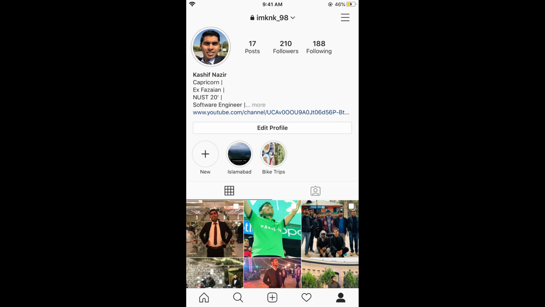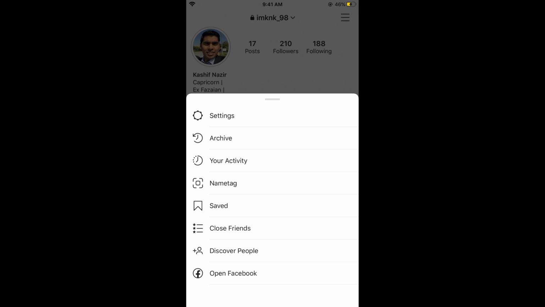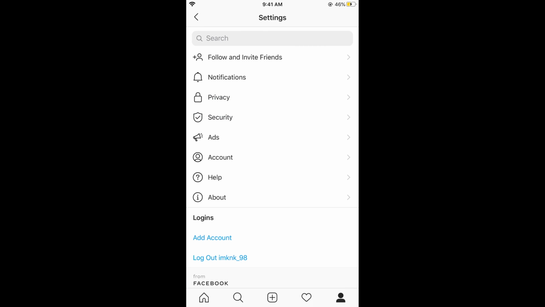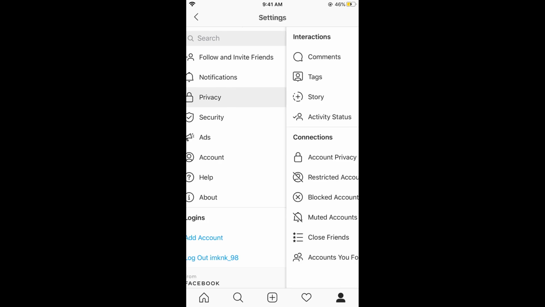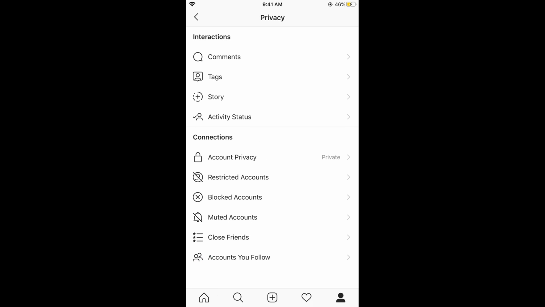Now simply go and tap on these three lines at the right top corner. Now tap on settings. In settings, tap on privacy. In privacy, simply go and tap on story.